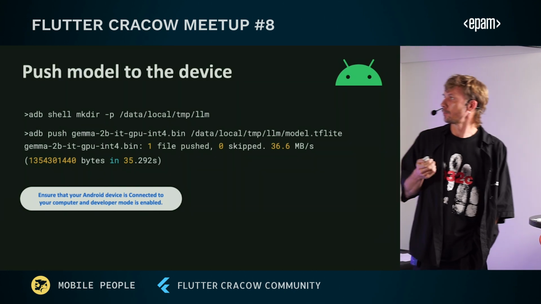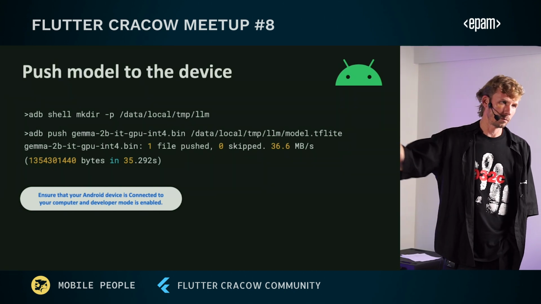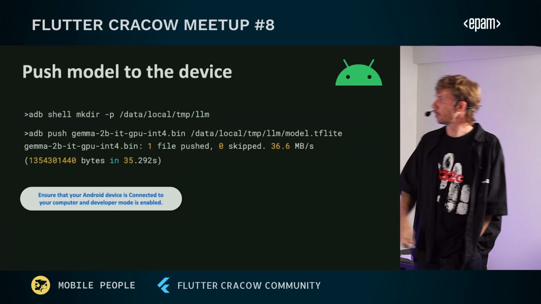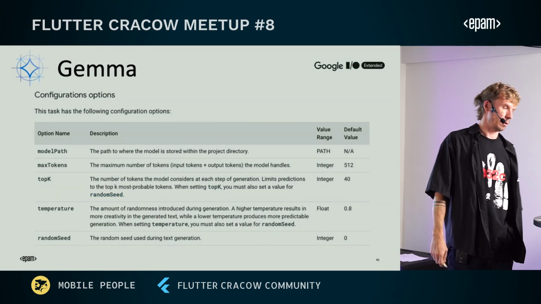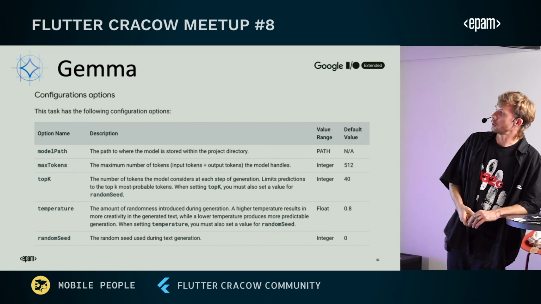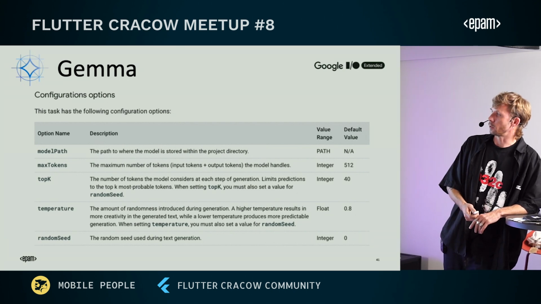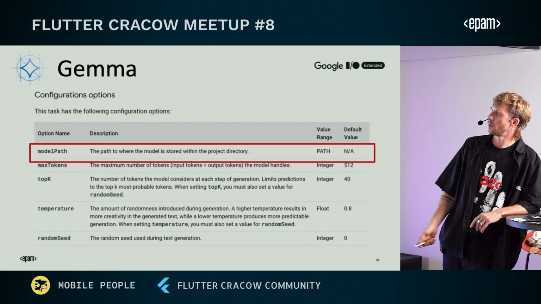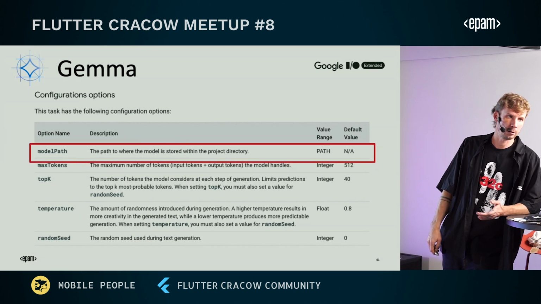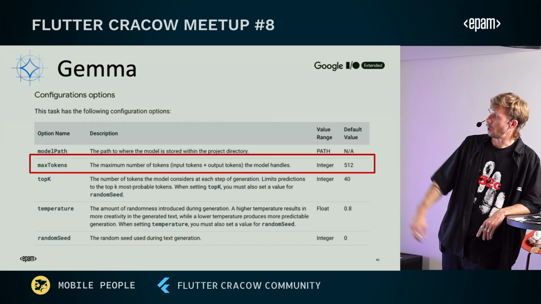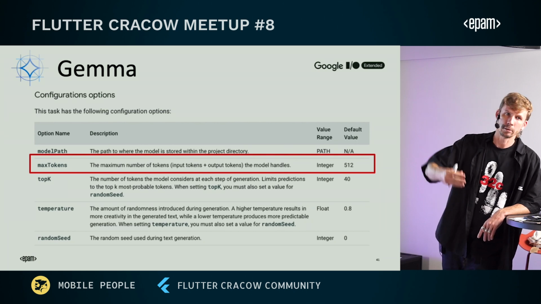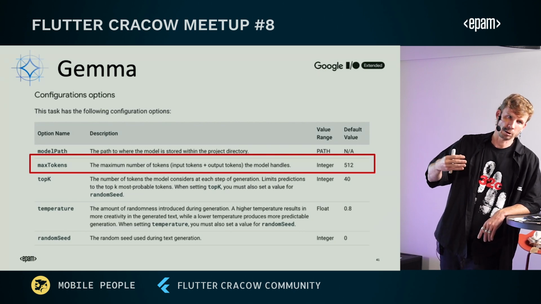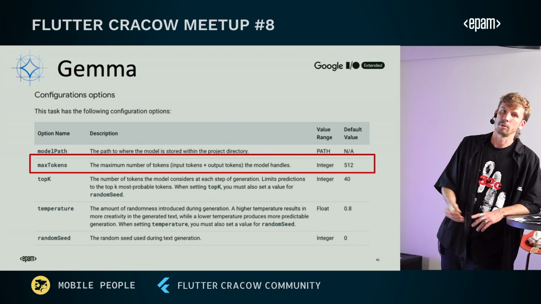For Android, you can use ADB shell, manually use ADB command and upload it. After, you can initiate it and work. So there are a few parameters that you can use with Gemma. First is model path, where your model will be on your device. Then max amount of tokens, you can limit your generated output.